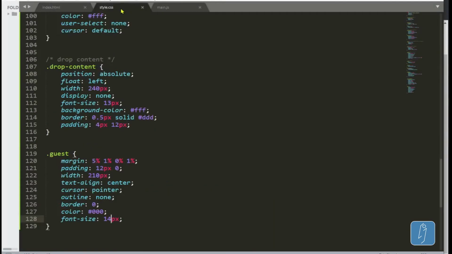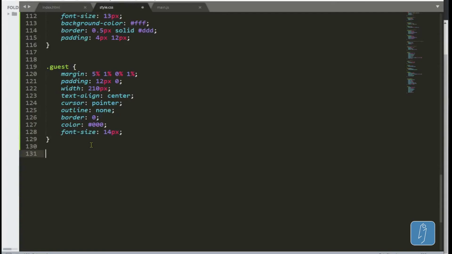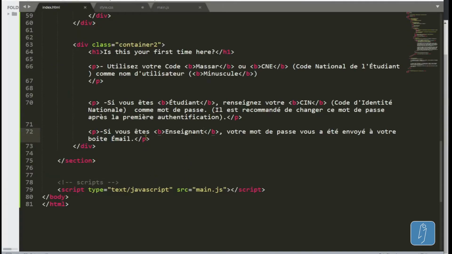Now in the styling, I'll add a comment. I'll say secondary container, like this. Right away under it, I'm going to add a line height. Before that, I'm going to grab the class name of it. Here it is.